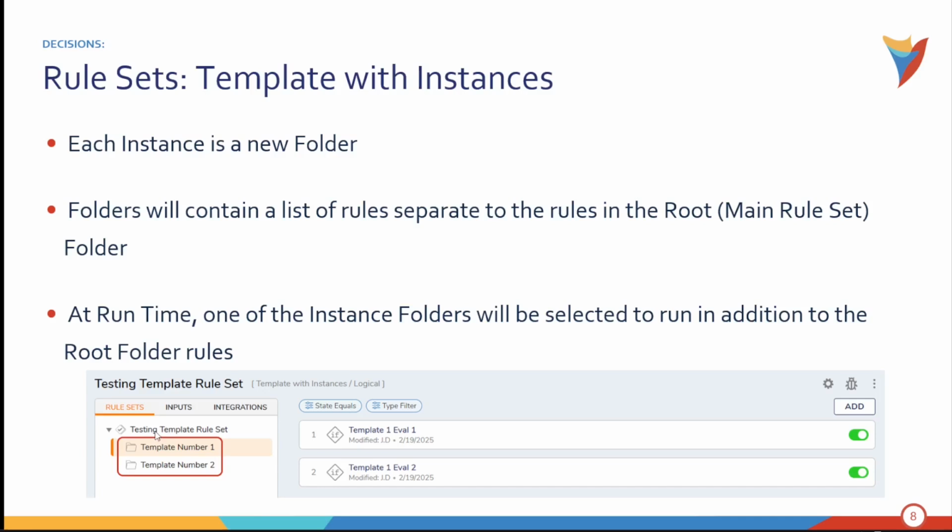So your root folder in a rule set is the main folder. Anything inside that root folder is going to have your default rules. And then you have your instances, which are the subfolders underneath that. Those instances will also house their own sets of rules. So then when the process runs, it'll run all of the rules in your default root folder, in addition to whichever one of the instances is chosen to run in your process.